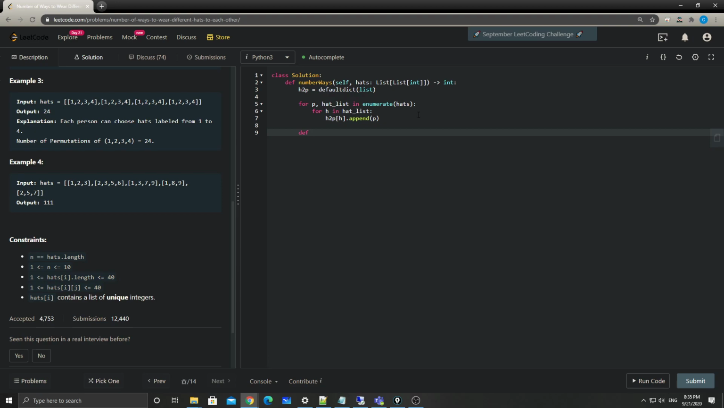Now the DP part. The first dimension is the hat, and the second one is the mask here. In the end, we simply return the DP from 0 to 0.